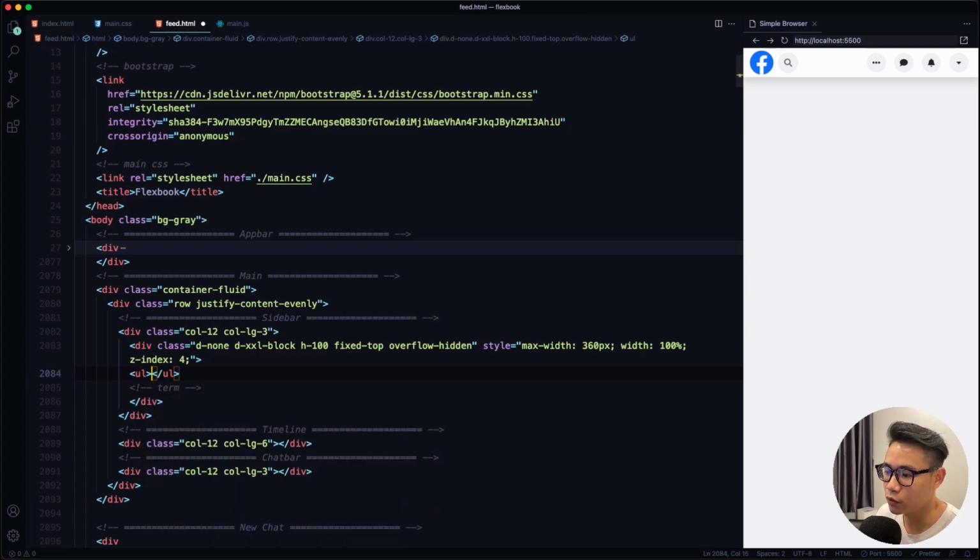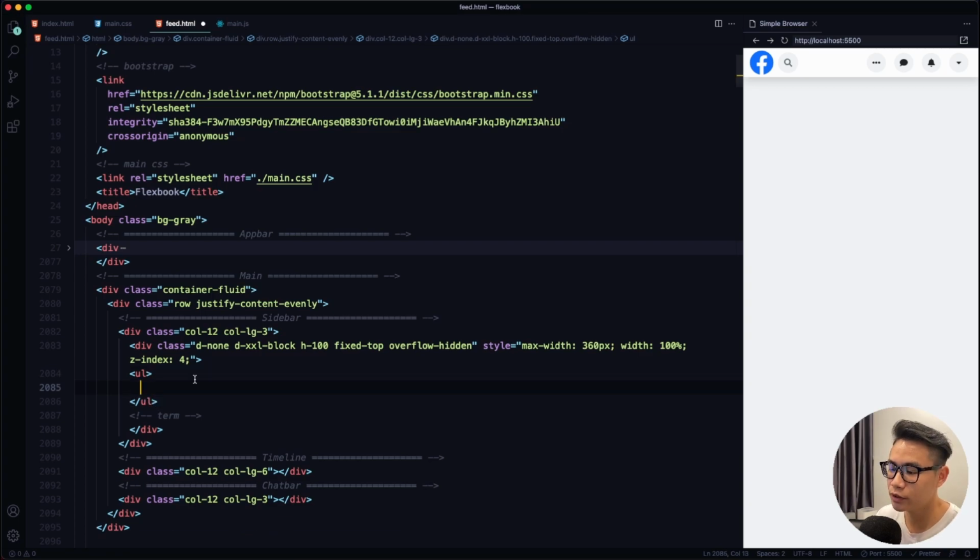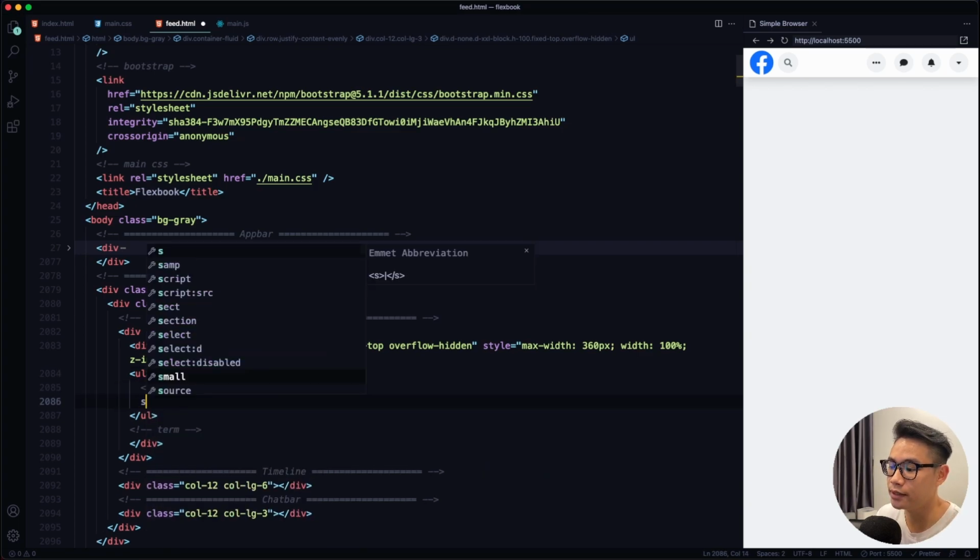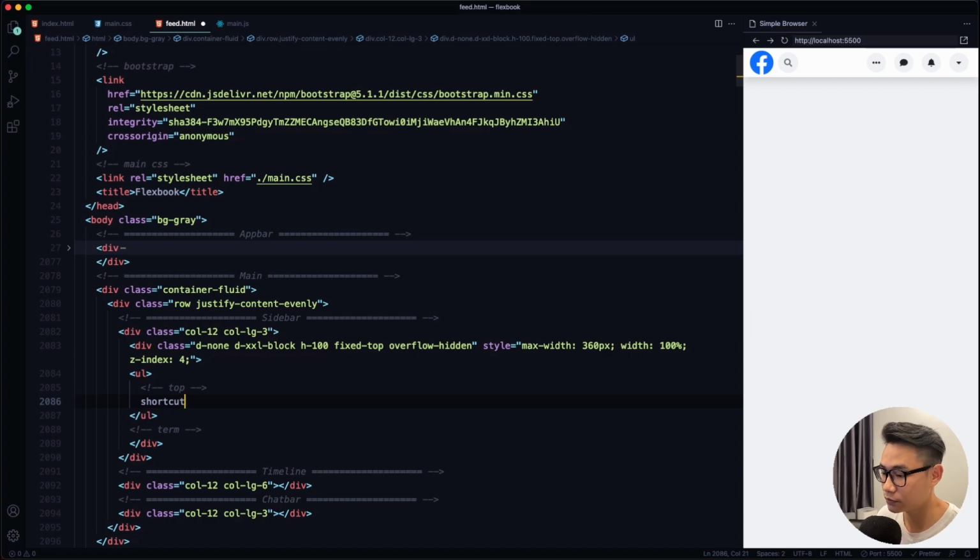So let's work on the unordered list. Inside this, we're going to have our top section and then the shortcut section. Let's focus on the top section. And we want to style our UL. So let's say class, navbar-nav, mt-4, ms-3. We want to display flex, and we want it to be a flex column instead of row. Padding bottom 5 and also margin bottom of 5.